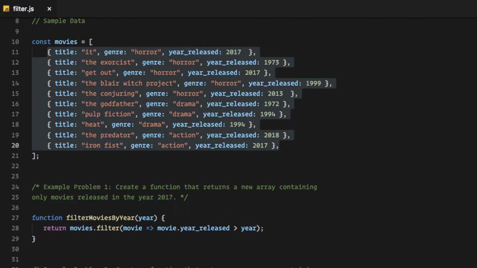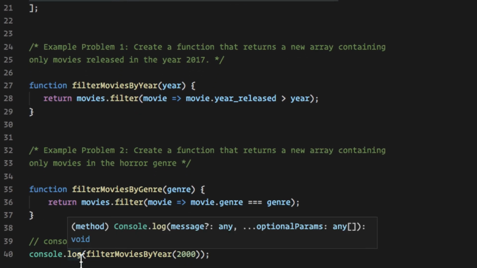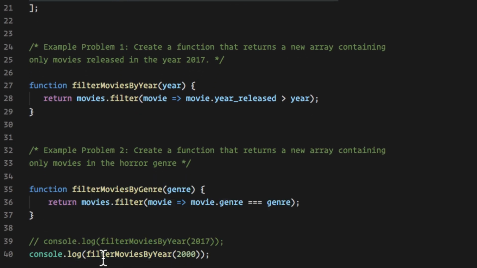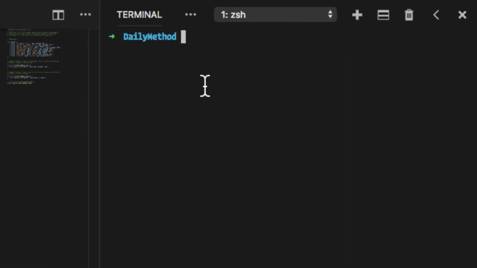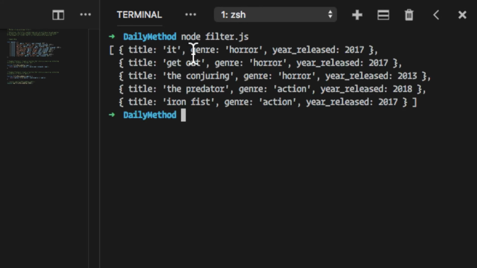And if we take a look down here, we'll see that I actually log the output of filter movies by year with the following parameter 2000, and we get the results here. We can actually just call that again. We get about 5 titles, 5 different movie objects, each released after the year 2000 as requested.